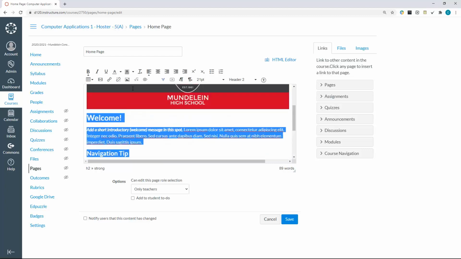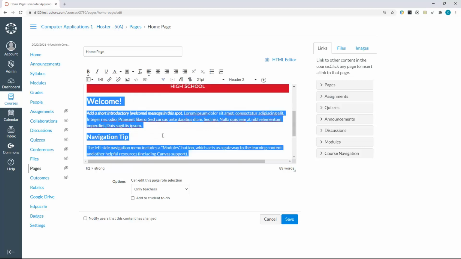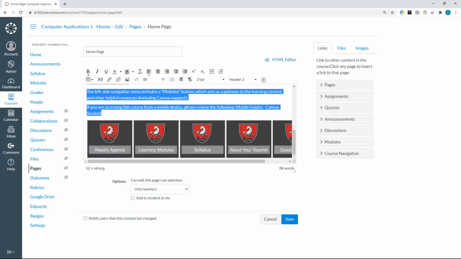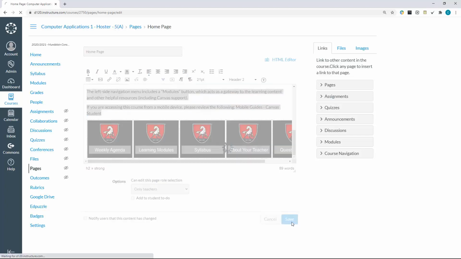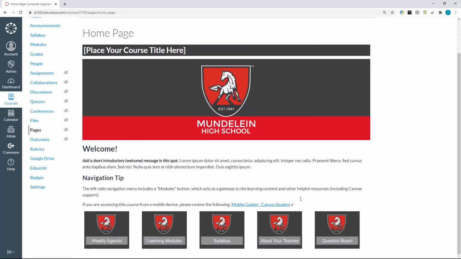So I'm not going to spend the time doing this edit, but this is something you can do, and you can use these editing tools up here to edit the page. Pause the video if you want to do that, or we can move forward, which is what I'm going to do right now. So I'm going to save this as though I did something. And then if you look at the bottom here, there's a couple of pages that we need to take a look at here. So learning modules, weekly agenda, syllabus, about your teacher, and question board are all linked up, but you have to provide some content for a few of these.